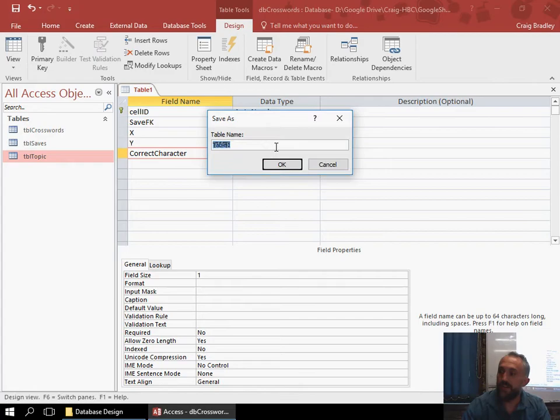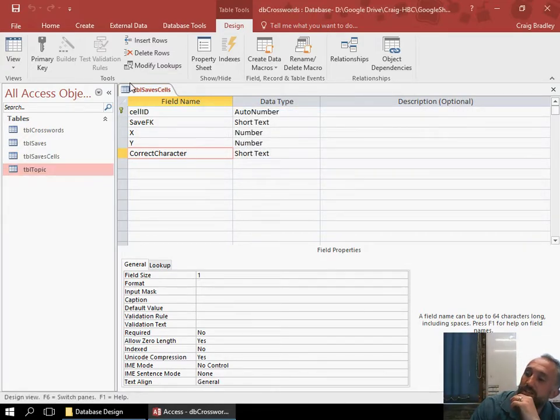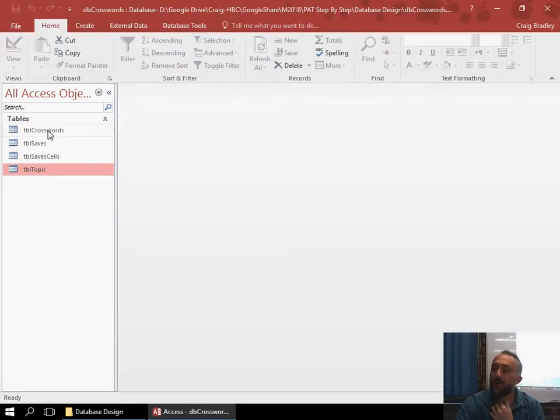So now I save this, and this is my table saved. So now if I call this TBL, what was this? This is saved cells. Saves cells, because I called that one saves. So these are the cells that are related to that. And now we've got our database set up.